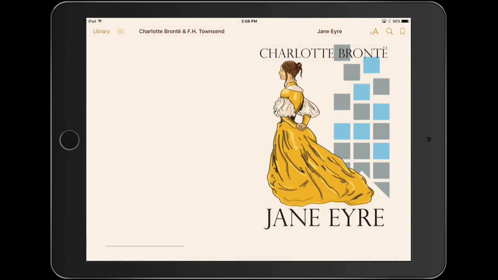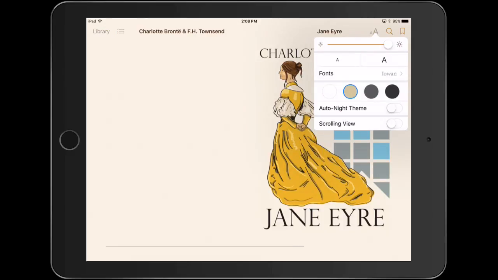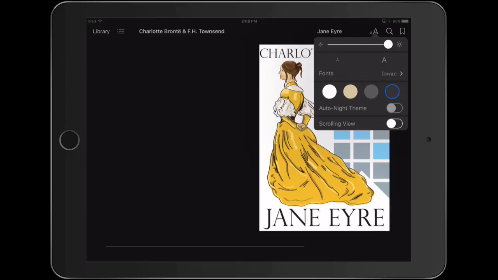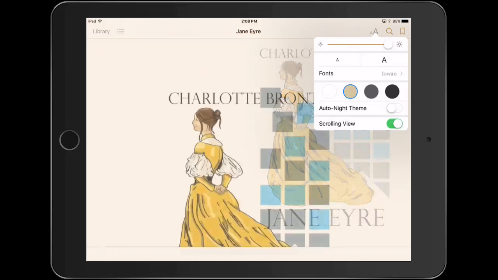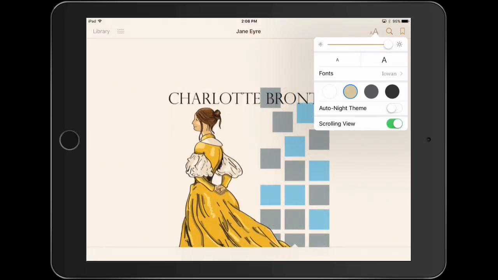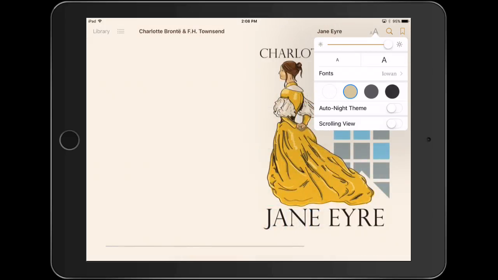One of the things that you can do in iBooks is change a lot of the features. So for example, in the upper right-hand corner, you can change the size of the font, you can change the type of font, you can change the color of the pages, or you could choose if it's scrolling like a web page, or you can choose whether it is flipping like a book.